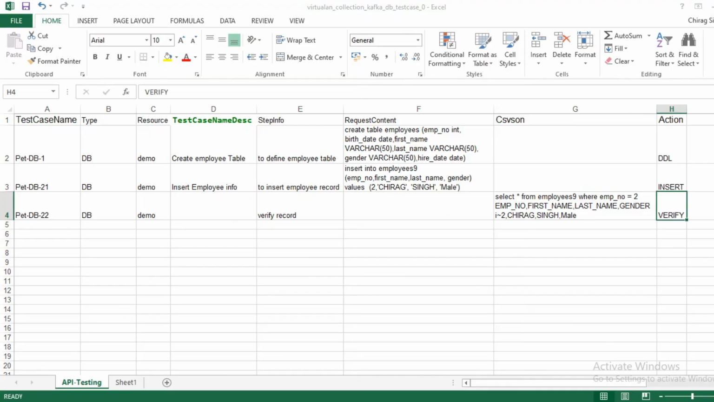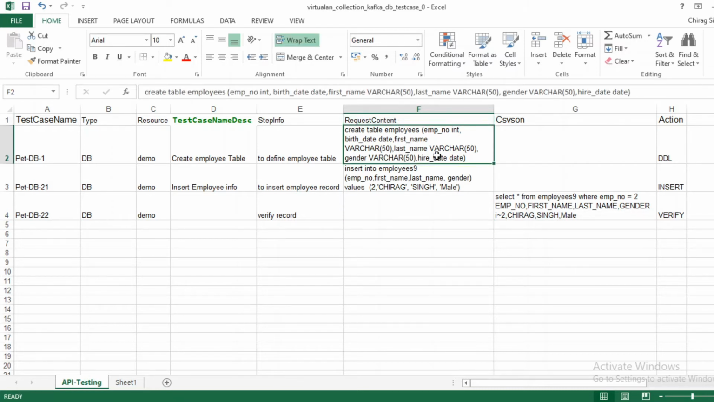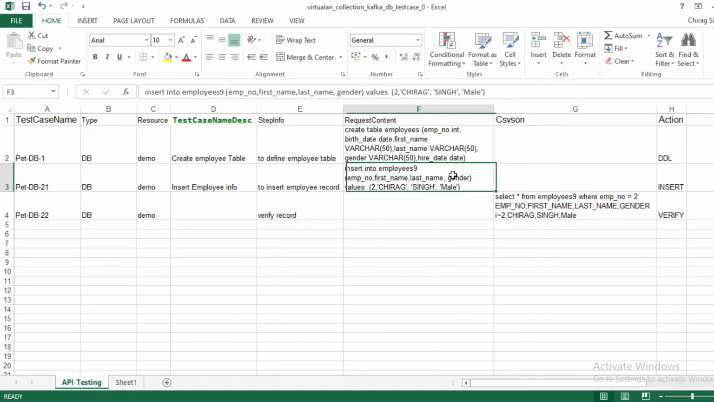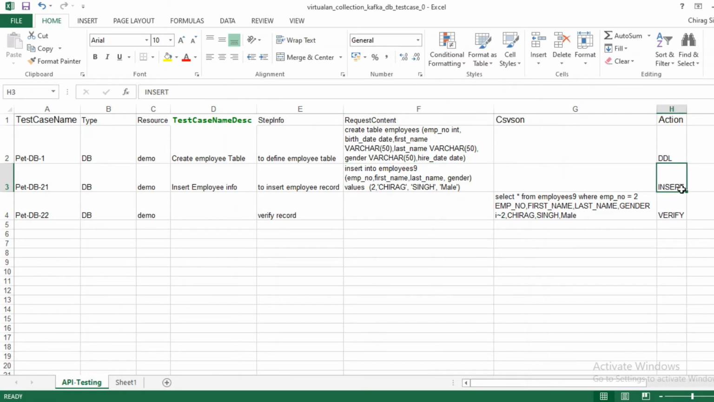So this is the way we can perform database testing. I put my request content here and write my query. If I'm creating a table, then I mention what kind of action I'm doing. I'm doing a DDL action. If I want to insert some data, the action I put is insert. Here I am verifying the data. So this is the way we can create our test scripts by using Excel.